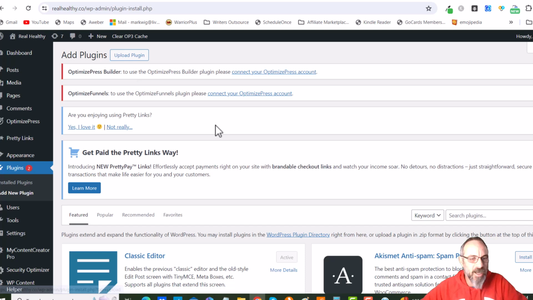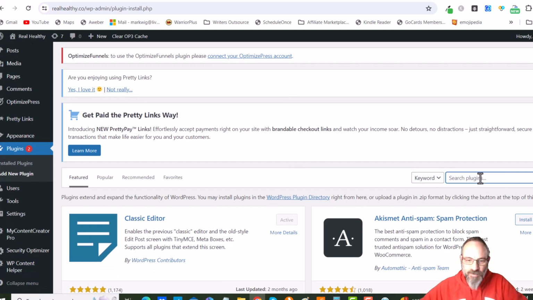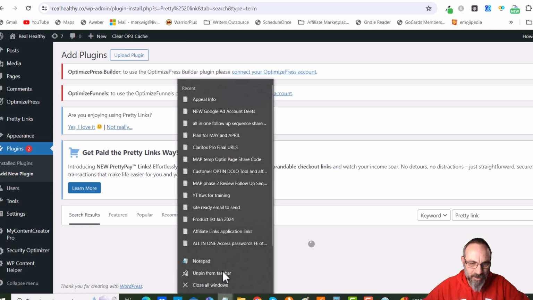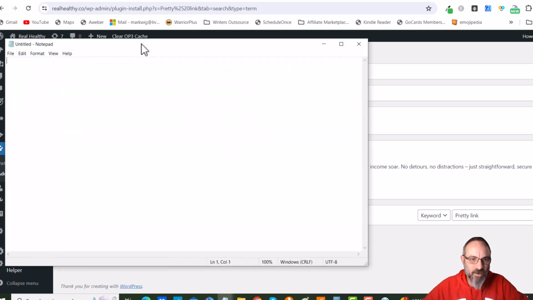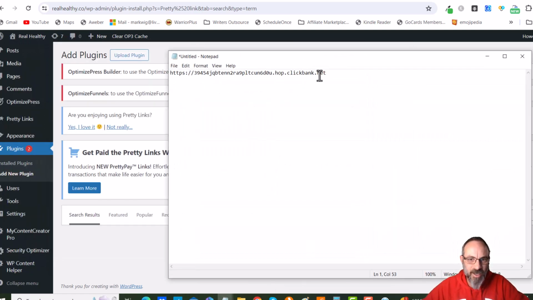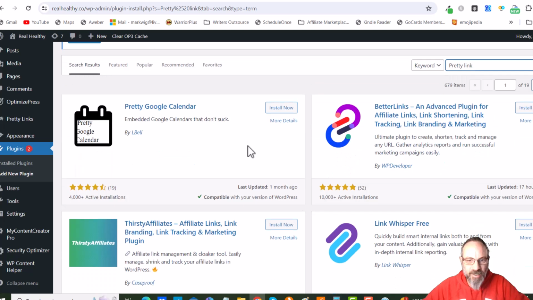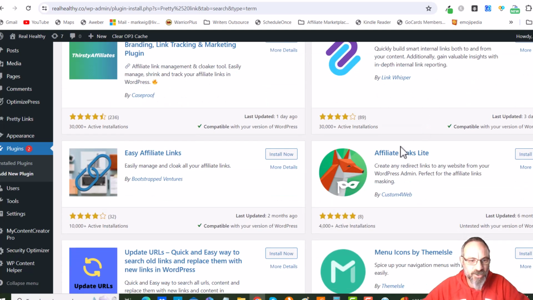Okay, so we're going to get a new plugin. Over here it says search plugin. I can just go Pretty Link. Now this basically allows you to turn your very ugly long affiliate link, because if I just grab a notepad and show you, this is what our affiliate link looks like. That would not look good in a description of a YouTube video. Terrible, in fact. So we do not want that. So what I'm going to do is use Pretty Links. Now I've already got it installed, so it's not showing up.